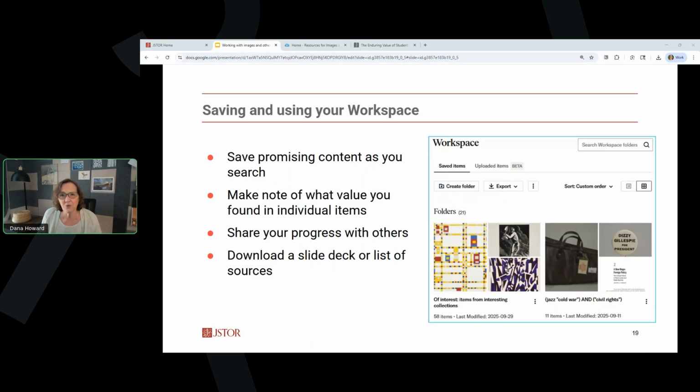It works beautifully with primary sources because the gallery view layout lays out the content of what's in your folder visually. You can create notes about individual items or write a description of the whole folder. Then you can share that folder with students or colleagues. And you can also download a presentation or a PDF of that folder.